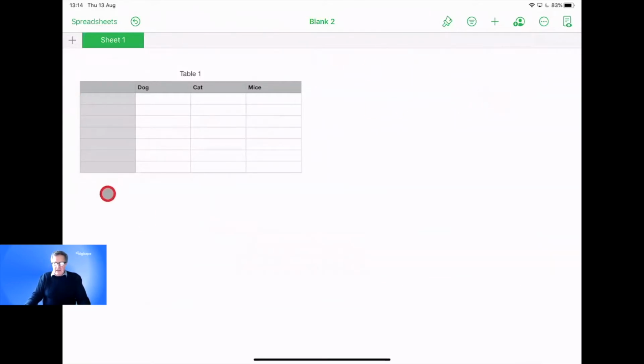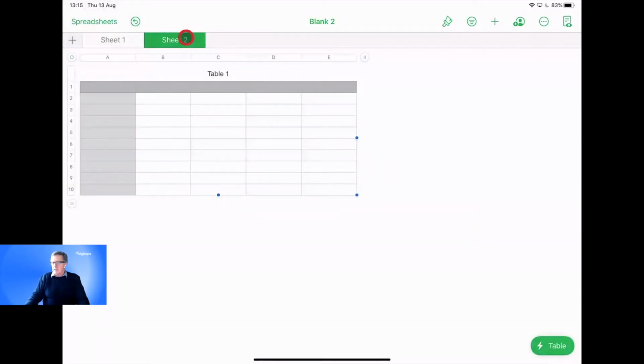So, like most modern spreadsheets, we can have multiple worksheets. I'm on sheet 1 at the moment. If I wanted to make a new sheet, I just click over here, I make a new sheet, and now I'm on sheet 2. I can rename this. I can double click, just start typing. And let's call this overview.